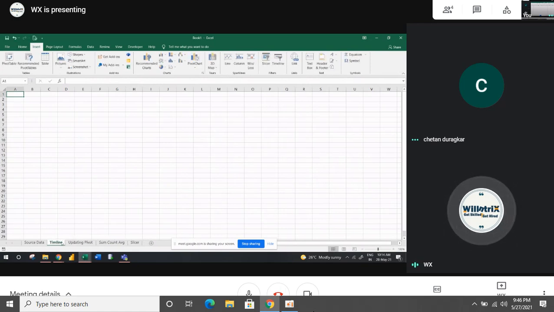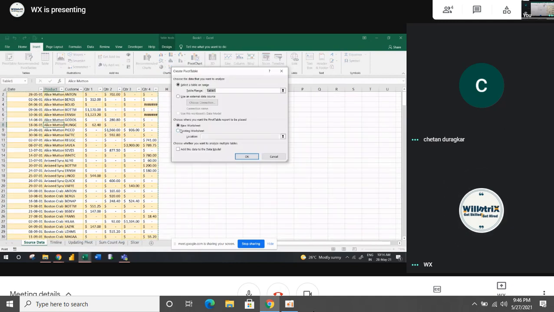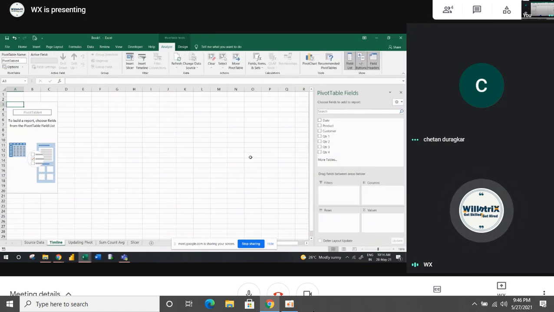Timeline is the worksheet name. I want to insert the pivot table here. Already I have the sheet. So what I have to do is insert pivot table. Instead of selecting a new worksheet, we have to select existing worksheet. Then for the location, just activate that worksheet and click on a cell. Then okay, the pivot table is inserted here.